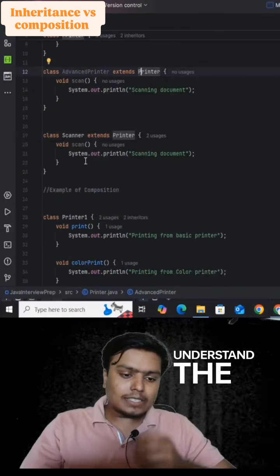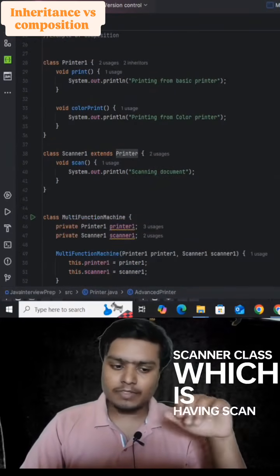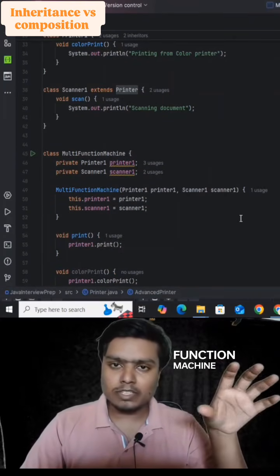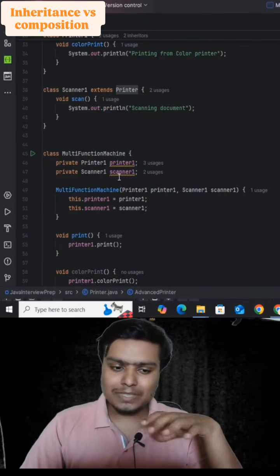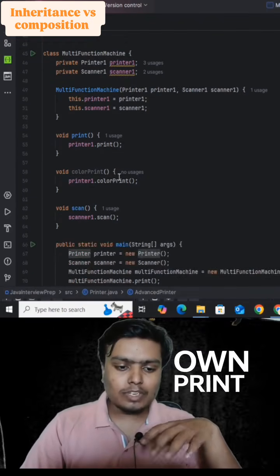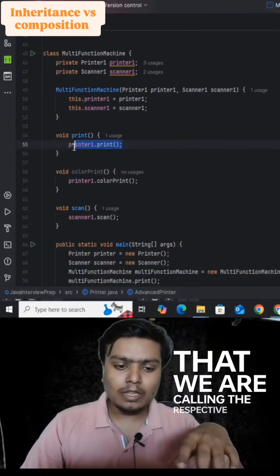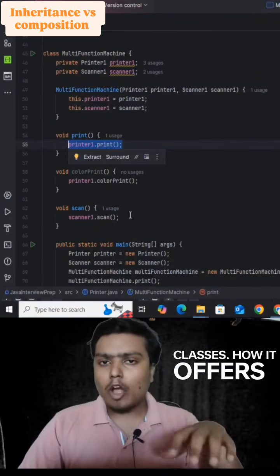Now let's understand the composition. So again, we have a Printer class which is having two methods, a Scanner class which is having the scan method. So in case of composition, what we will do, instead create another class called MultiFunctionMachine, where we will inject the Printer1 object and Scanner1 object as dependency, okay, and it will have its own print method, colorPrint method and scan method, and inside that we are calling the respective methods of respective classes, like print method of Printer1 class.